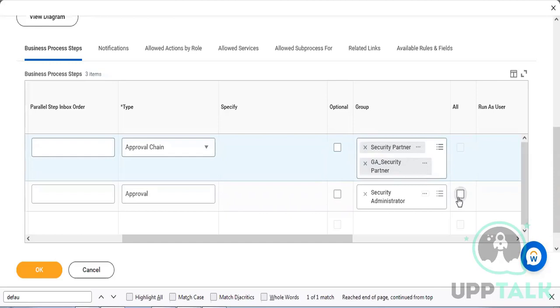you can see here the checkbox called all. Okay, so if the security group is assigned to 10 members, 10 security administrators are there, for all those 10 members we'll be assigning this security group. Okay, so once the security group is assigned to the business process, if you check all, all the 10 members have to take an action. All the 10 members have to approve this one, because we've selected all. Everyone who is part of the security group should be taking an action.